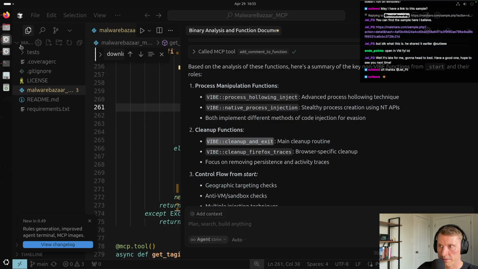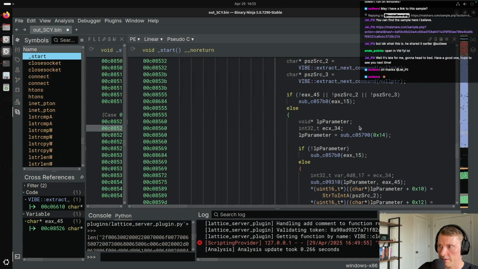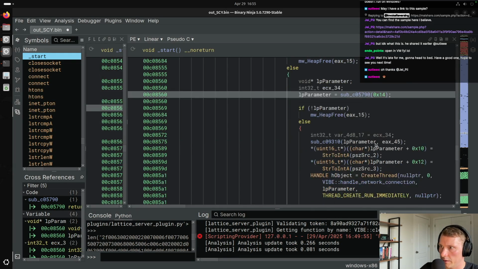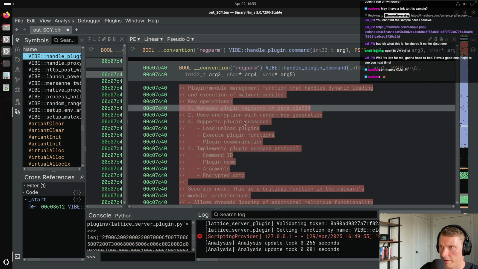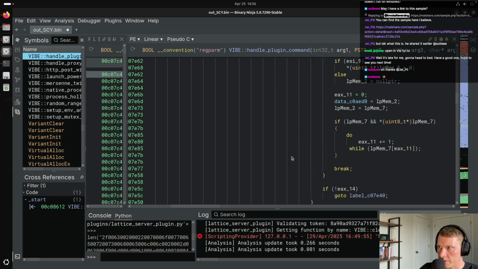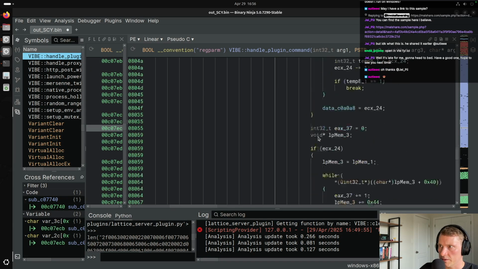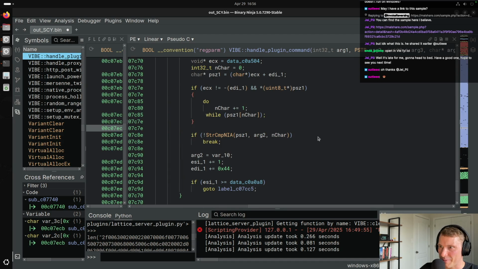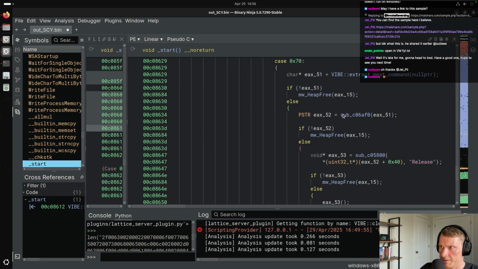What were the other functions? I think that was it. Yeah. So is there anything else that this hasn't gone through yet? This is heap free, heap alloc, handle plugin. Plugin module management function handles dynamic loading and execution of malware modules. This is pretty cool. I wonder how it came to that conclusion though. I'm just trying to see here. I don't know how it came to that conclusion. Again, we can probably reverse this properly. Maybe next stream.